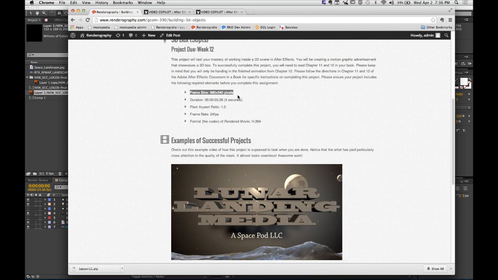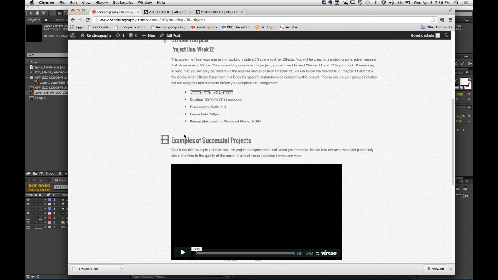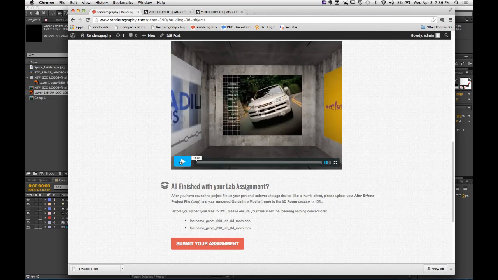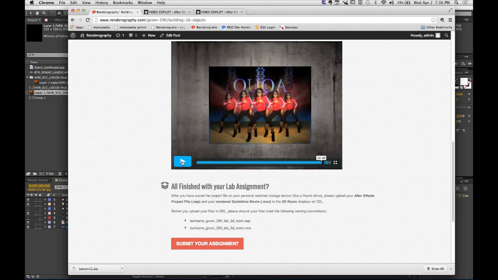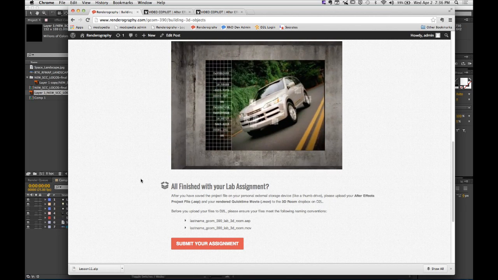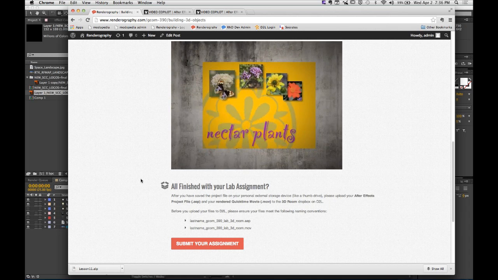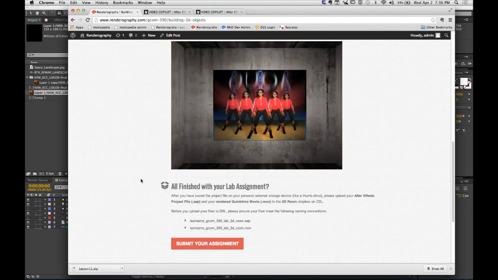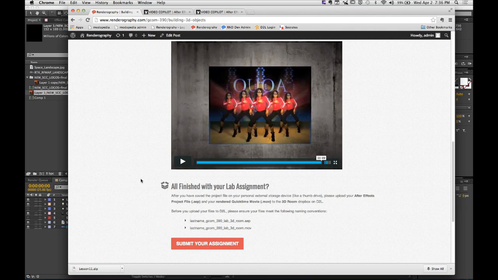Our lab assignment is going to be a fun one. You're going to be making a three-dimensional room using nothing but two-dimensional layers. So this is what we're after. If you look at the example of what we're trying to craft here, all of these things are two-dimensional elements that were transformed into 3D layers and then positioned and rotated. You're going to rotate and position all of these things to make a little mini museum of the projects that you've created thus far in this class.